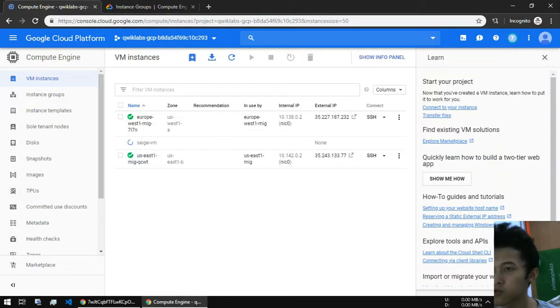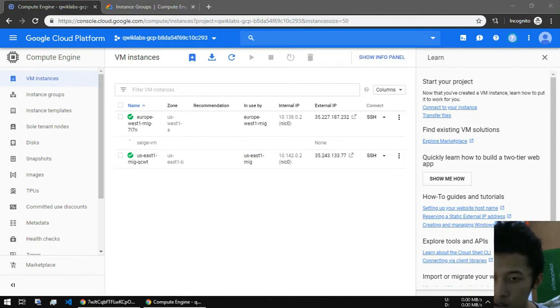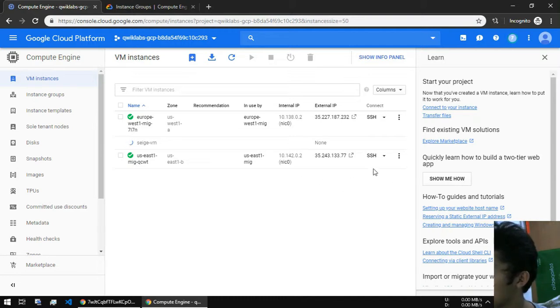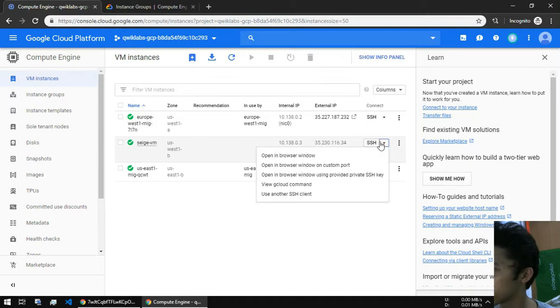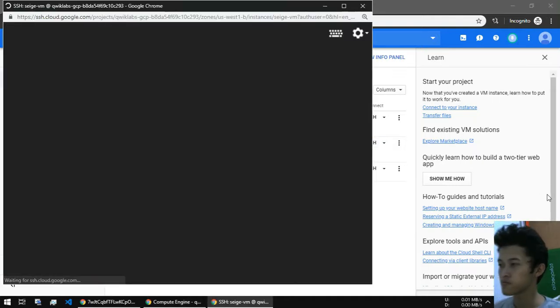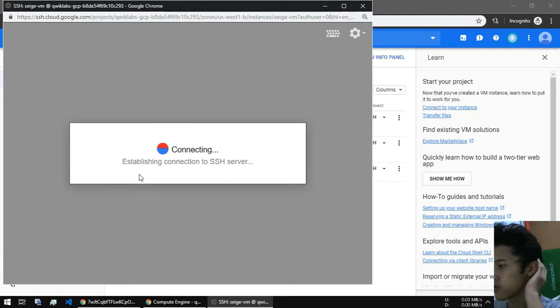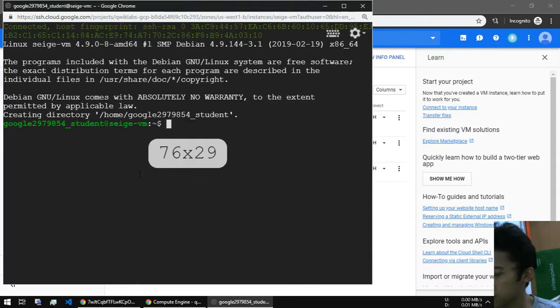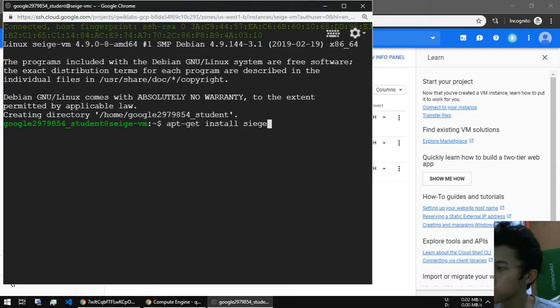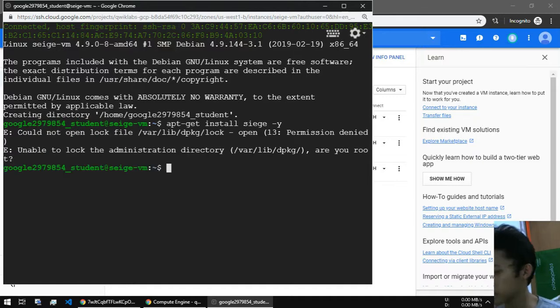Wait a minute, and we're going to SSH into this machine in a second. Our video is 9 minutes, and I don't want to split this video anymore. Oh, open browser. Now we install the application called Siege.